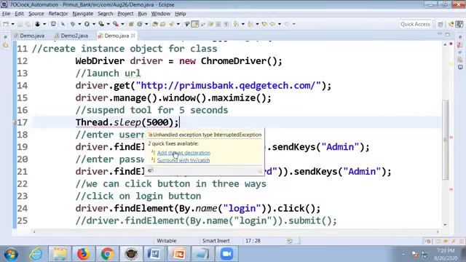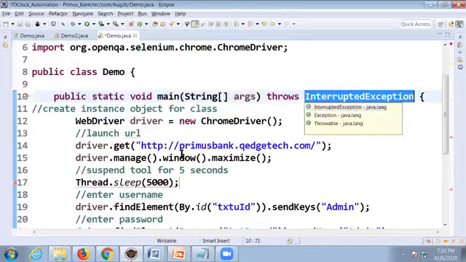Add throws declaration. Select this. And here, see, it adds to the main method by default. By default, select Throwable. No need to go with InterruptedException. These are all superclasses. Directly use the superclass.